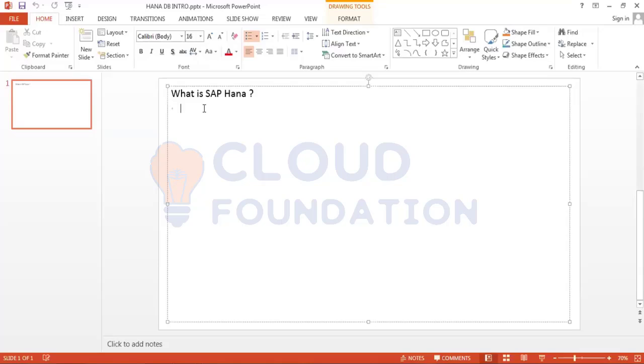SAP itself is a tool which helps you with your day-to-day business activities. SAP is not like Java or any other programming language. SAP is just a tool which is used to help your business. So this is the basic of what SAP does.